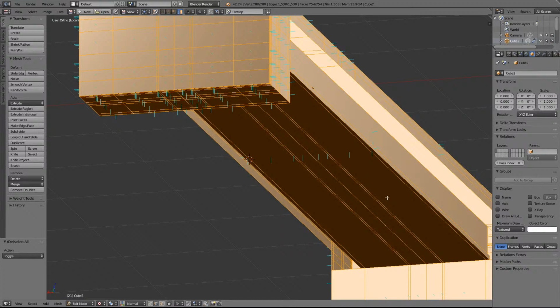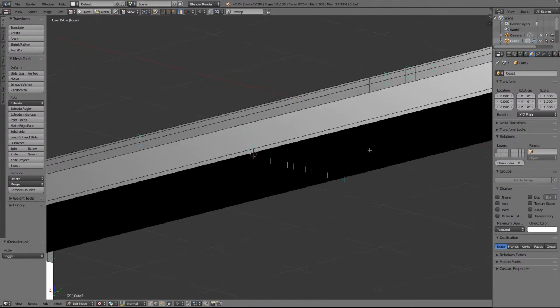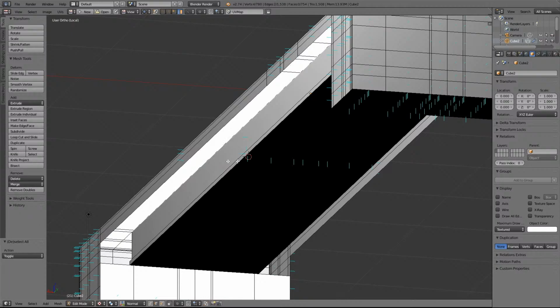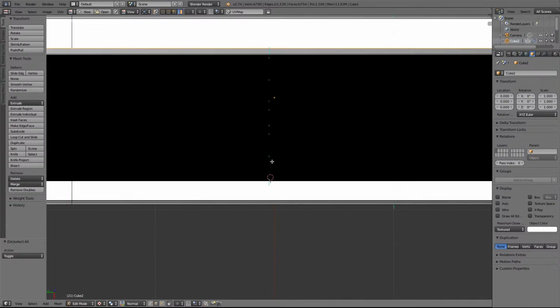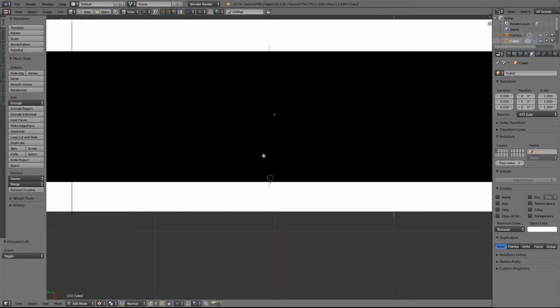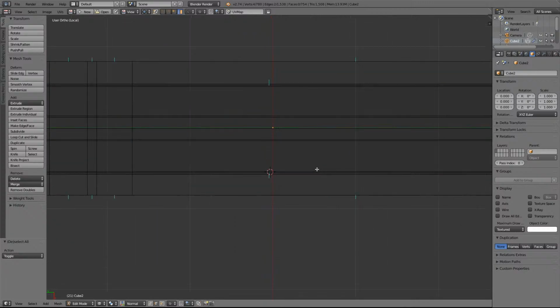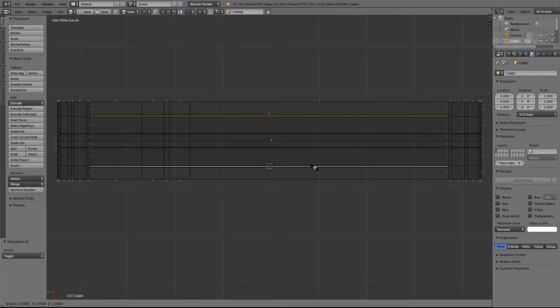So A, select everything, deselect everything. I'm going to select that edge and this edge. Let's go Control 3 and go under. I want to look at it reasonably square on. And I'm also wanting to look at this on the wireframe mode so I can see what I'm doing. I want to go extrude and scale on the X. Extrude scale X.